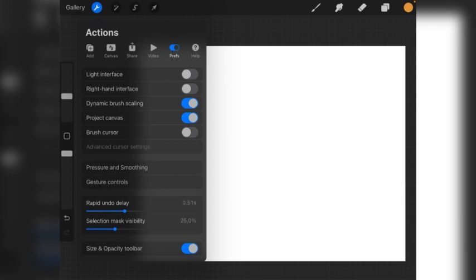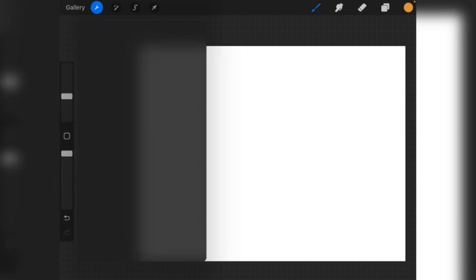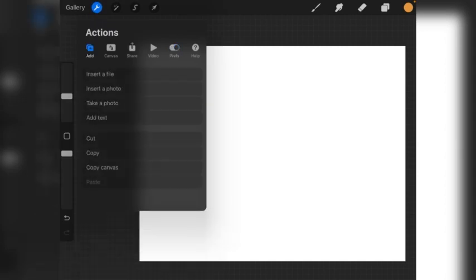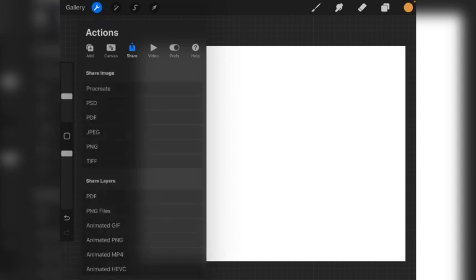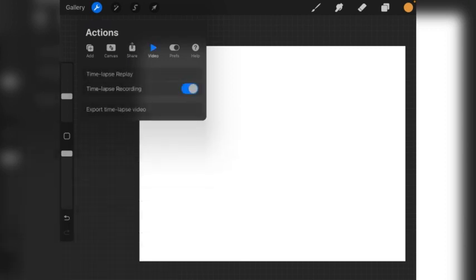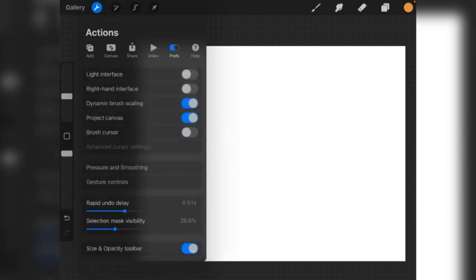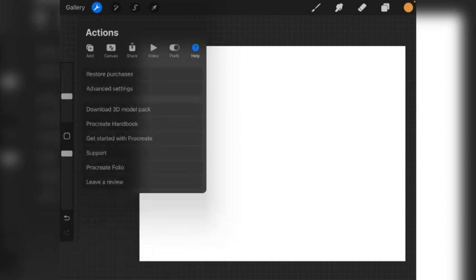Okay, I'm going to give you a tip that took me forever to figure out. So see all this stuff? So what you want to do for this is go on the toolbar. So there's Add Canvas. Share, which is how you can get this stuff. And then there's the video. Time-lapse replay, time-lapse recording, export time-lapse. You can do all that to help if you need so. And then prefs and help. So this one you want to go on prefs.